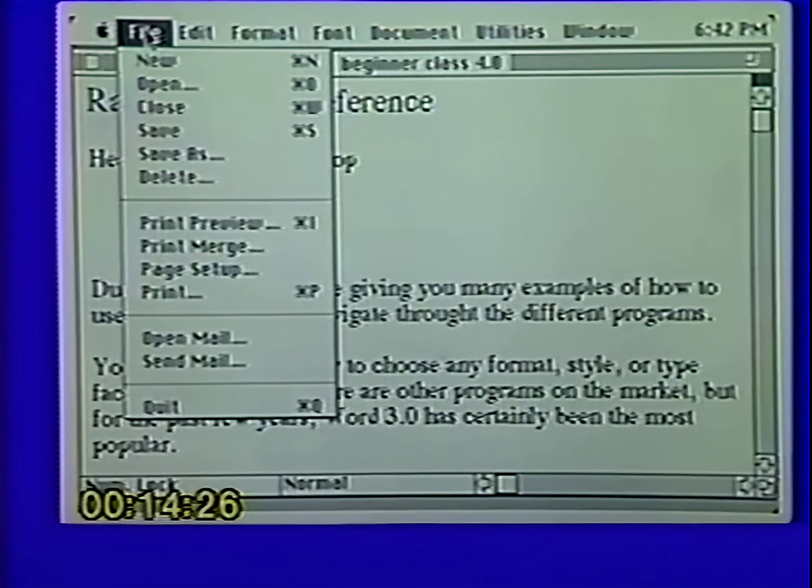There's New, Open, Close, Save, Save As, Delete, on down to Quit. You'll also notice opposite some of the commands there will be a little symbol that looks like a four-leaf clover and a letter. What this allows you to do, as Microsoft said, is that anytime you want to do a command, you have one of two choices. You can either use the mouse and pull down the menu and select one of the commands, or you can simply use the keyboard. So whenever over to the right you see the little command symbol and a letter, that means if you hit Command N, it will do the same thing as selecting New.